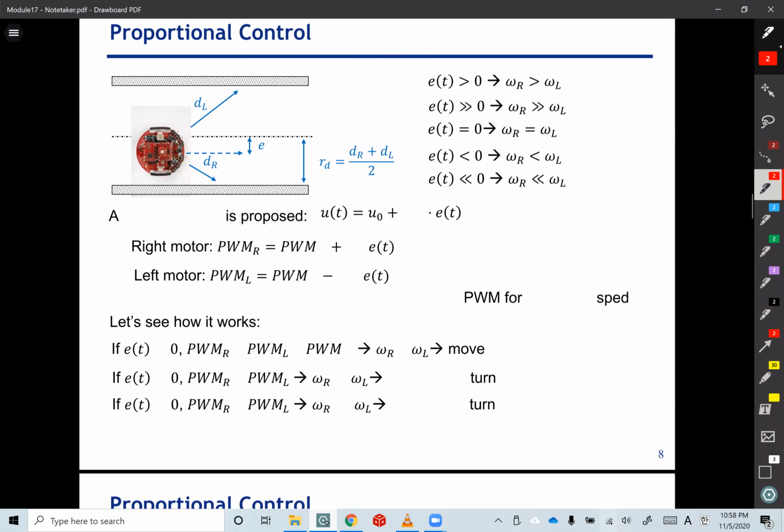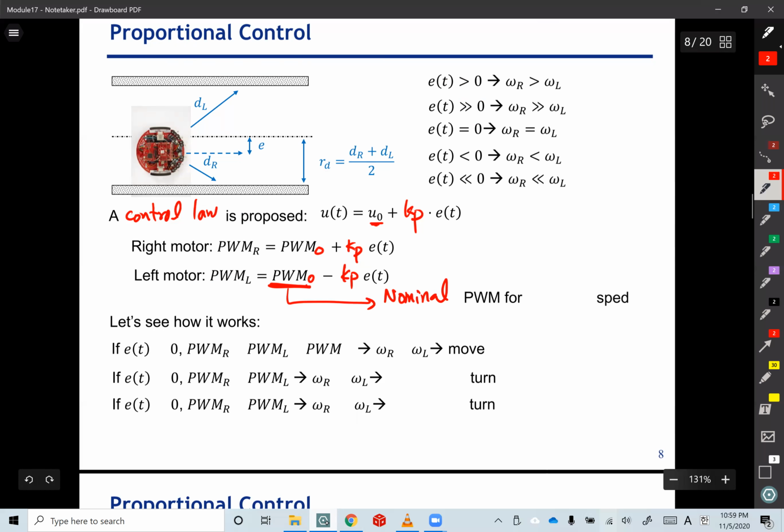So then I will propose a controller, which is u of t equals u0 plus kp times E of t. In other words, the right motor is going to be PWM equals PWM 0 plus kp times E, and the left motor is PWM 0 minus kp E. This PWM 0, or u naught here, is basically a nominal PWM for average speed.